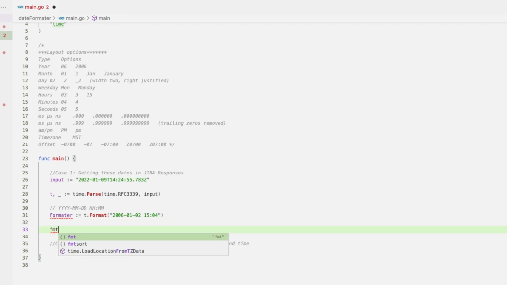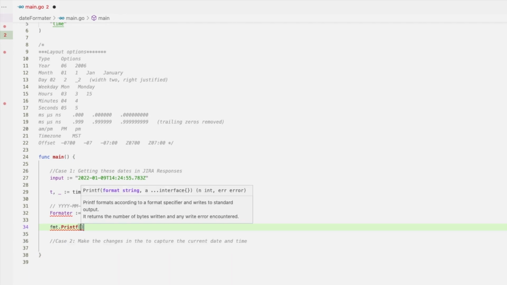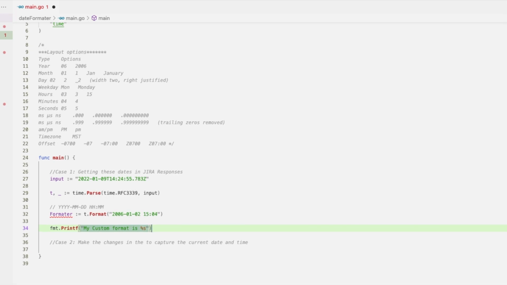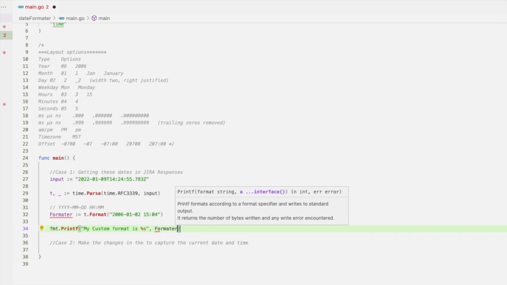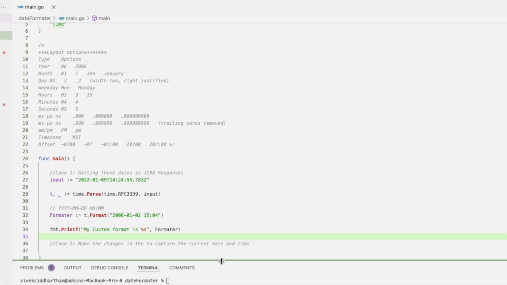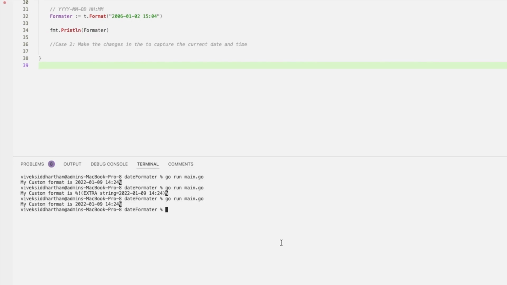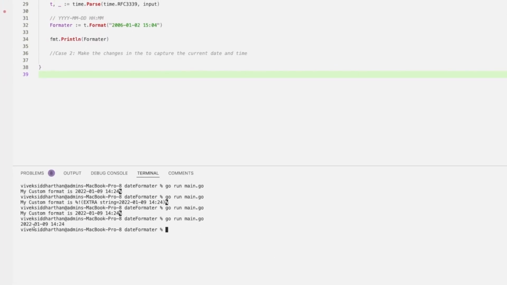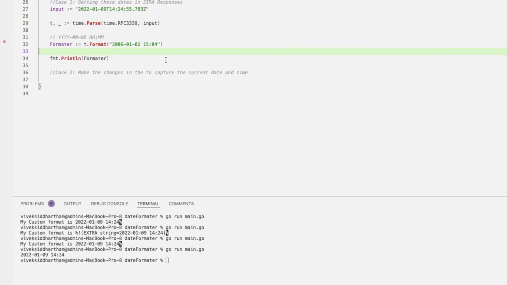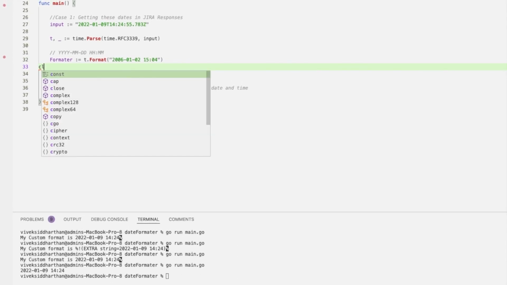So how can we validate that? fmt.Printf, and then within brackets my custom format is %s, and then we can define the variable. So this is how we'll be doing the implementation, and now it's time to run the program and check that this will remove all the problems and we can simply get the date of our choice. So this is the first way of doing the implementation.